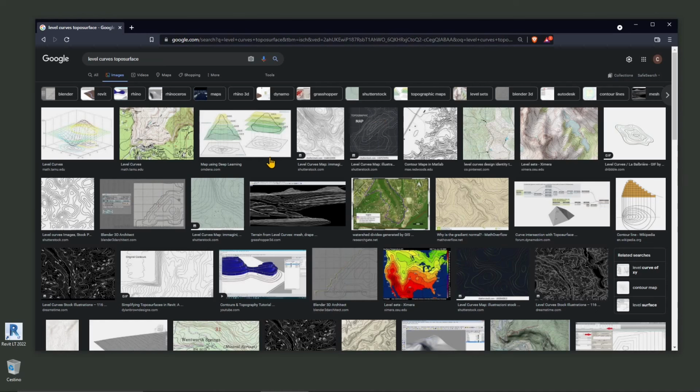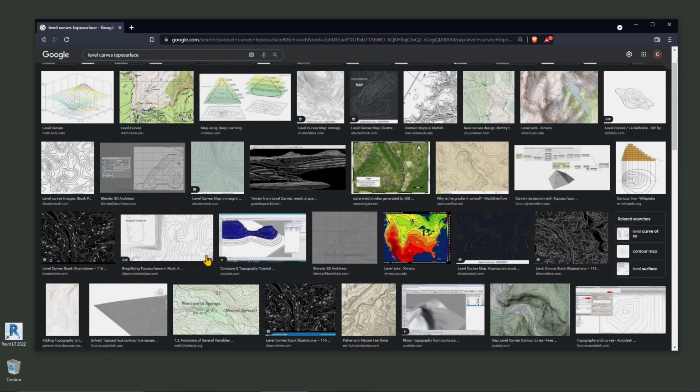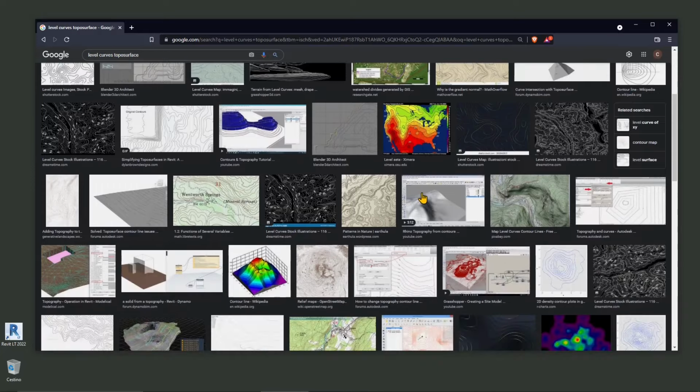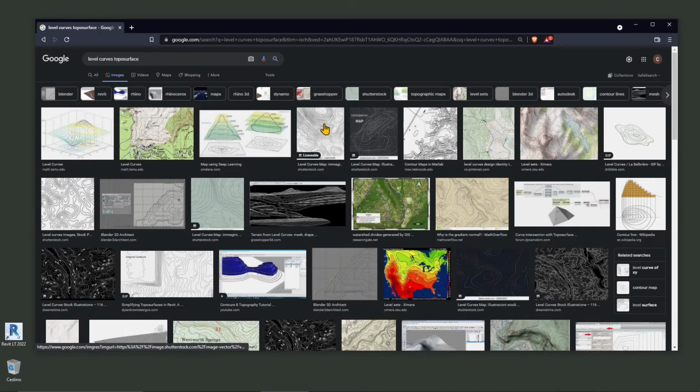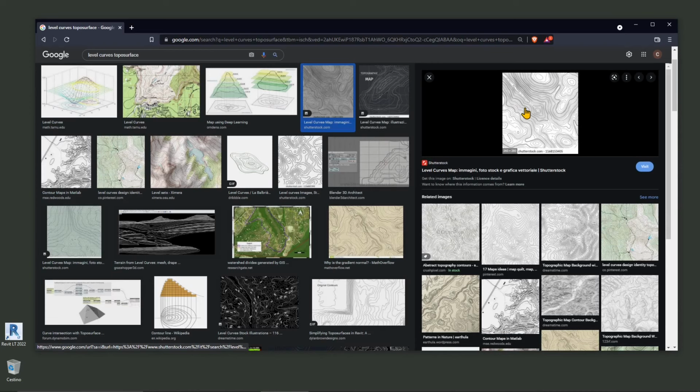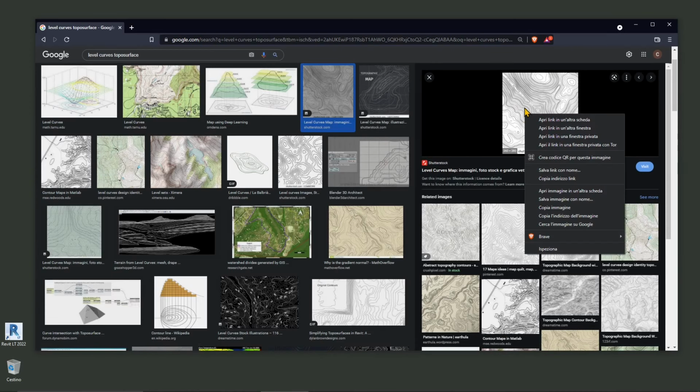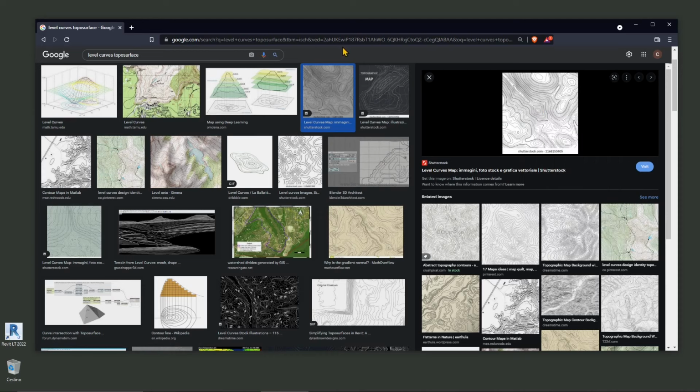First of all, I want to show you what level curves look like. So if you search for level curves Toposurface, you will find a series of examples, and you can see that they are represented as curves, and each curve represents a different height on a particular terrain. So by using those curves, you can recreate in 3D that particular terrain, and you will find many different examples. And if you want, you can use one of these images as a base to draw your level curves in Revit. So you can save the image and then use it. This is just a tip.